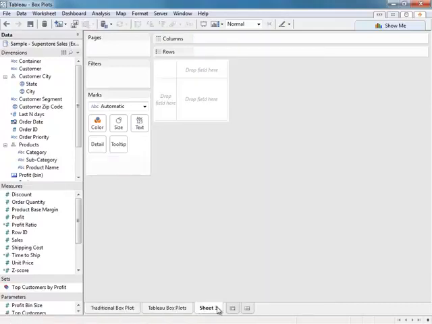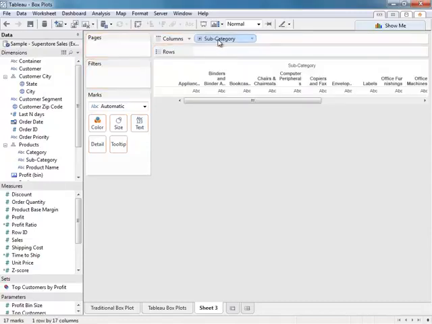To create a box plot, all you have to do is drag a dimension out for how you want your different box plots to look. Perhaps I want to break down my box plots by subcategory. I can take subcategory and drop it down on the column shelf. Perhaps I want to see a box plot based on my profit. I can go down to my measure shelf, drag profit, and place that on my row shelf.